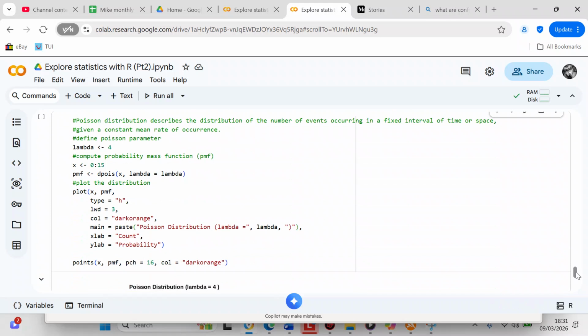So what we're going to do is create a Poisson distribution, and we're going to define the Poisson parameter. So the first thing that you want to do is have lambda become 4. Your lambda is the value that we're going to use to define the shape of the distribution. And so we're going to compute the probability mass function, that's PMF. X becomes 0 to 15. PMF becomes dpois, that's a Poisson distribution, brackets X, comma, lambda equals lambda.